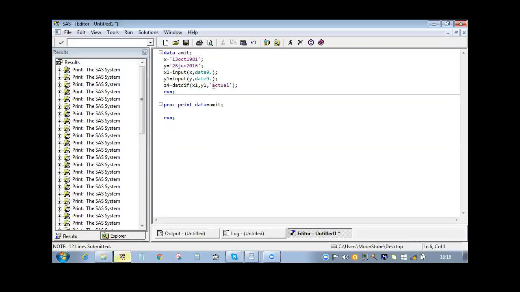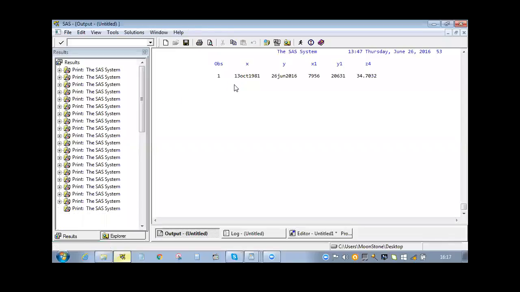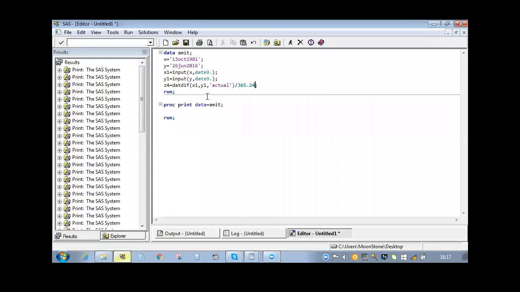So what I can do is, Z4 will give me the number of days. If I divide this Z4 by 365.24, this will give me the actual age, around 34 years, 34.70. So you can calculate the days and divide by 365.24. That will give you the exact age. This is how you can calculate the age also. You have the date of birth and the current date, then you calculate the difference in number of days between the two dates and divide by 365.24. It will give you the number of years exactly.